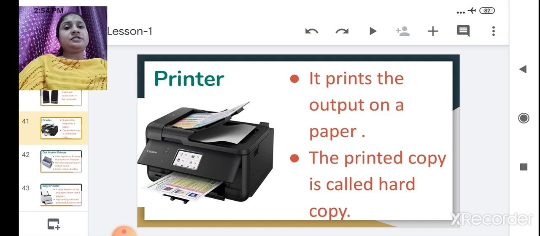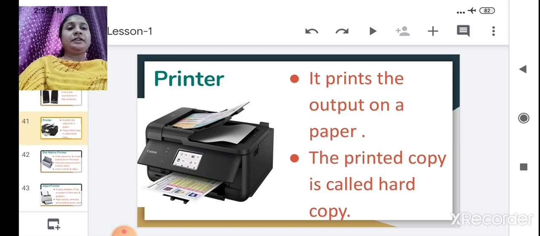This output is displayed on a monitor, that is a soft copy of our output. The printer will print it on paper and make it a hard copy, so we can see it and we can touch it. It is the most important part of a computer system. The printer prints the output on paper. The printed copy is called a hard copy.